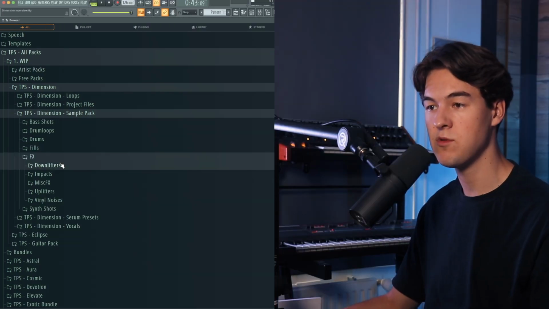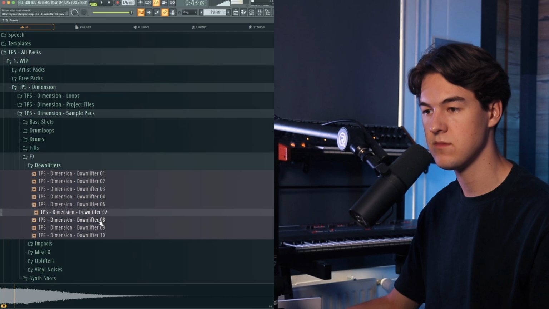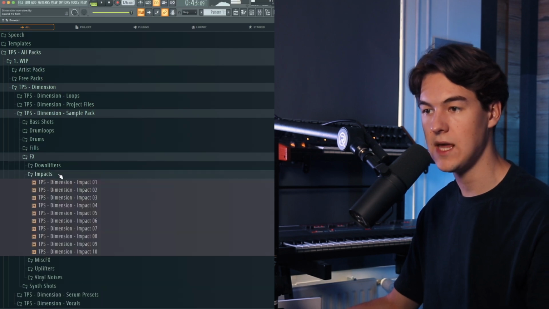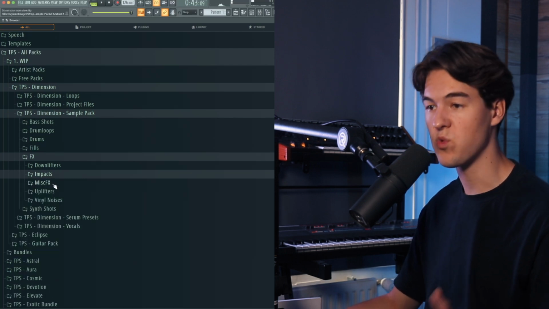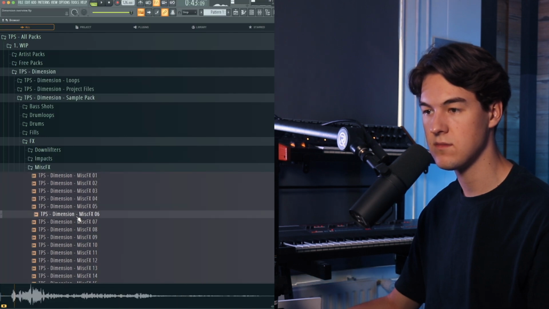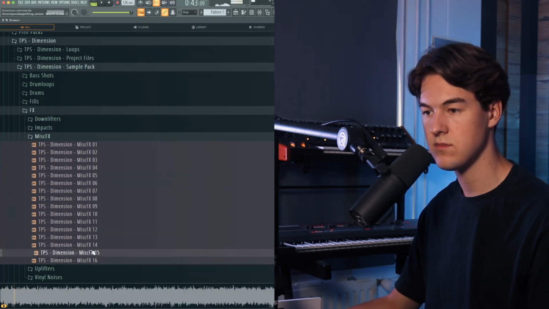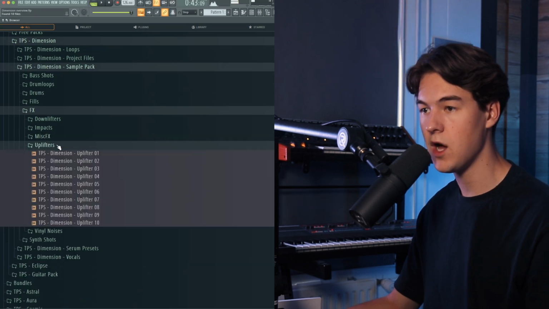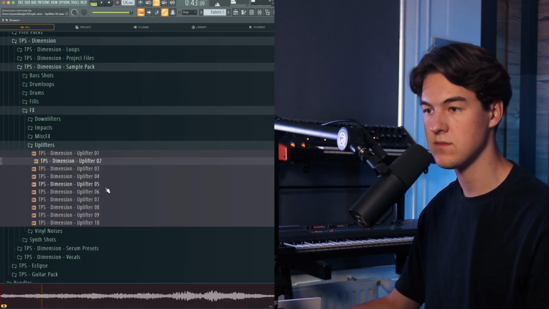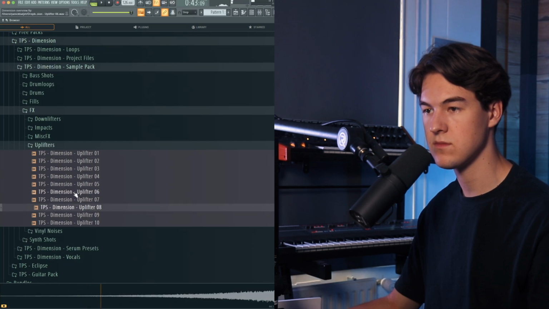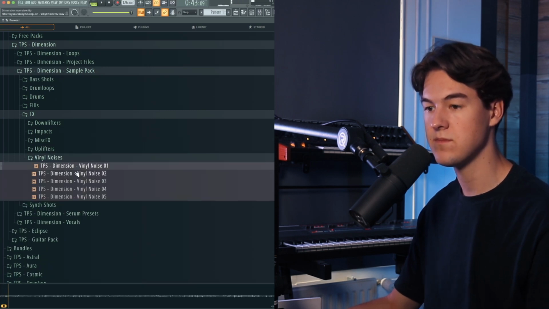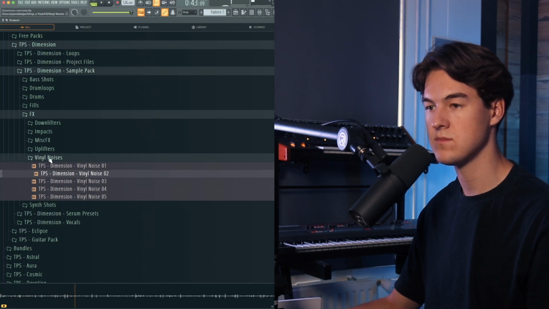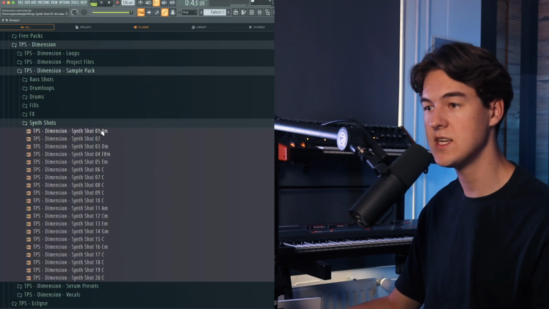In the FX section you will find downlifters, impacts, some random FX sounds, uplifters, and finally some vinyl noises. And then there are 20 key labeled synth shots.